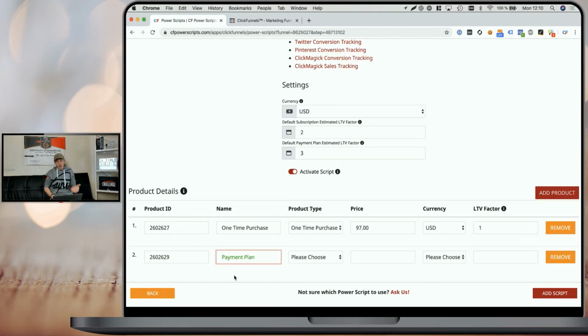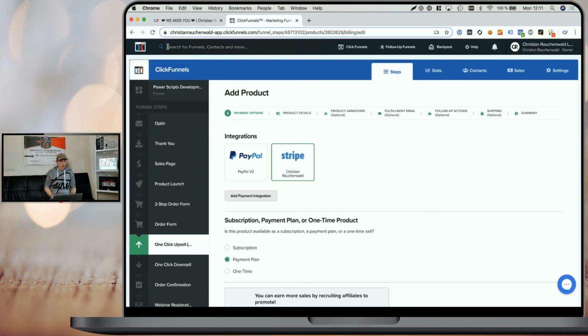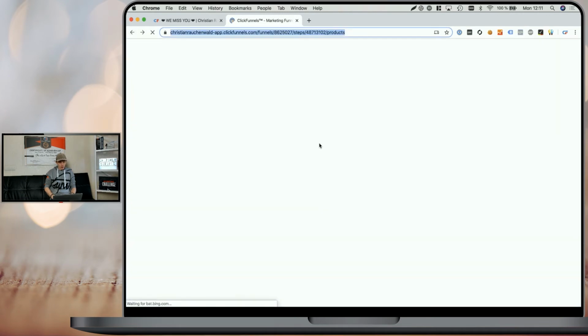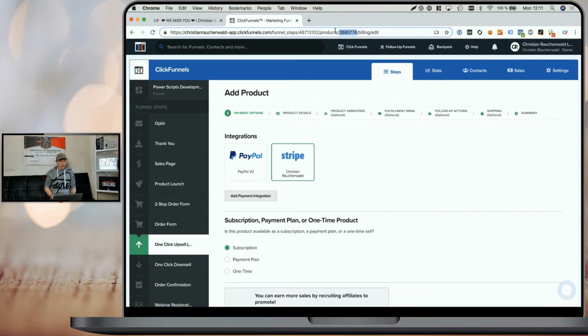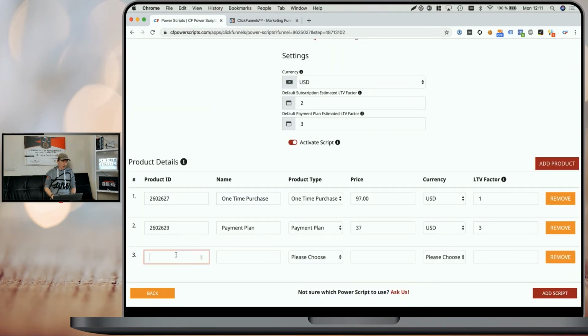And again, you can pick your real product names as they will show up in some of the tracking platforms. We pick payment plan. We enter the $37 for the first installment of this payment plan, and the lifetime factor here would be 3 or 2.9. And we click add product to add the last product. And again, we go back to ClickFunnels. We hit the back button to go back to the products. We click on edit to get the details, copy the product ID, go back, add it in the first column.